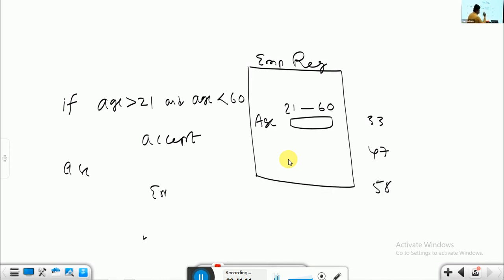There is a mistake in this code. It should be greater than or equal to 21, but I gave only greater than. It should be less than or equal to 60, but I gave only less than. Some mistakes are made at boundary conditions. But as a tester, I am not seeing the code inside, correct? I'm testing at application level.